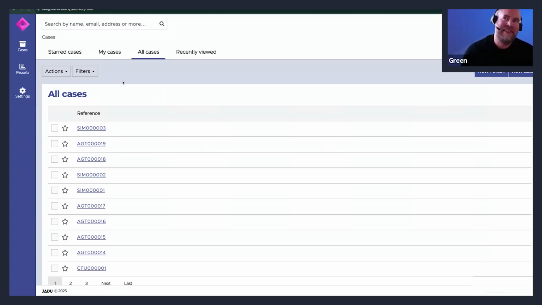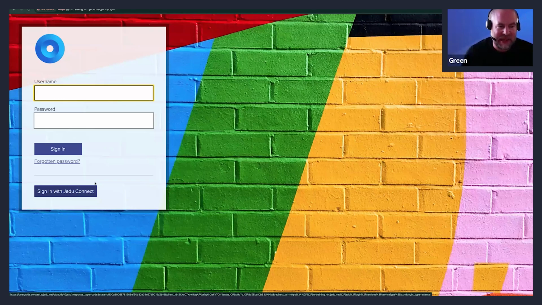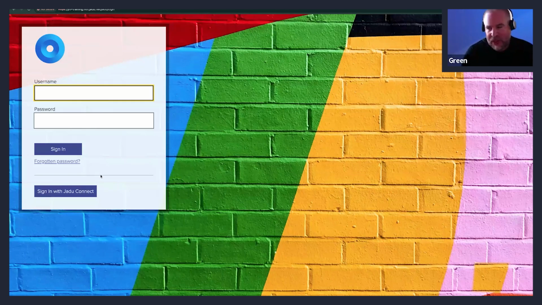So it's signing in. There's not a lot more to show on that front. Where the real power for this comes in is when we combine this with Jadu Central, because in Jadu Central we also have a user account native to Jadu Central, and we may have hooked it up to sign in with Jadu Connect, but the credentials are still only within the Jadu ecosystem.